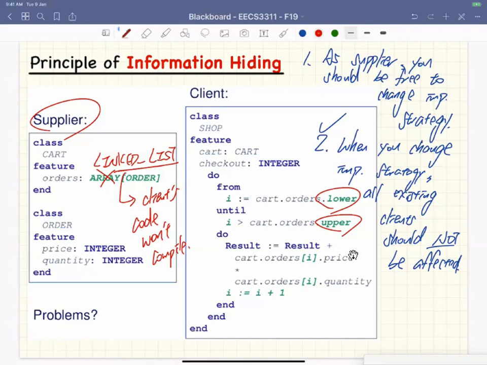So is the supplier always free to change? Yes, because it would be quite unrealistic for you to keep a single implementation throughout the lifetime of your project. Maybe sometimes you find out array or tree is not the best way to implement this particular application. You want to change that into something more efficient or something more specific to the way you're using the application. So you should be able to change it. But when you change it, you want to make sure nobody is affected.